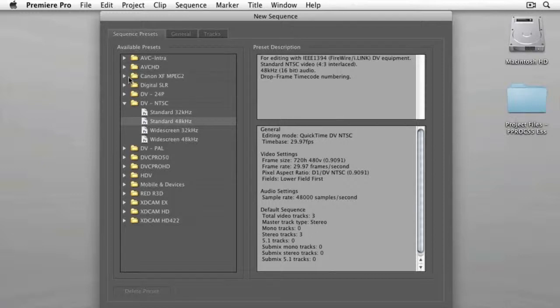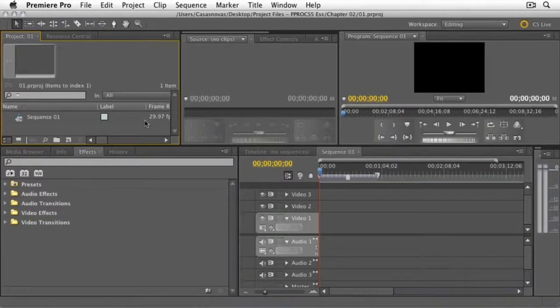For now, let's go ahead and choose this preset, which is DV-NTSC Standard 48, and to get it started, I'm just going to go ahead and double-click it. And this gets Premiere started. Now, before we can know if this sequence will work for us, we need to know what kind of files we have. So let's go ahead and import a file so that we can check these settings.